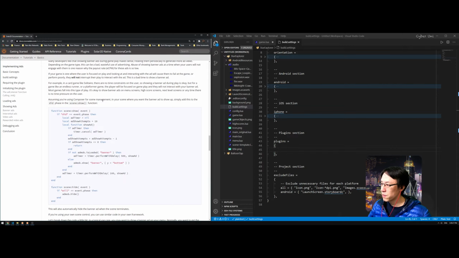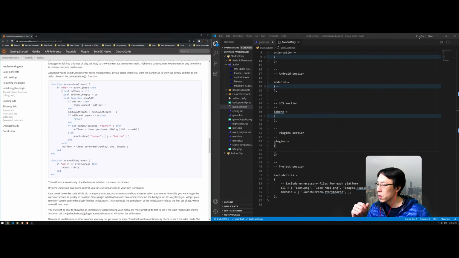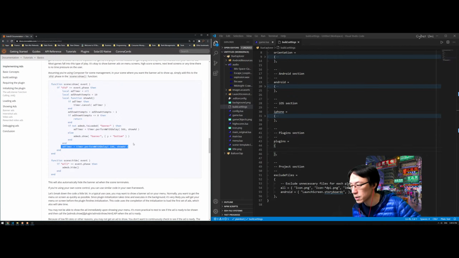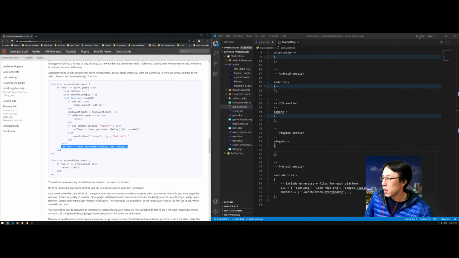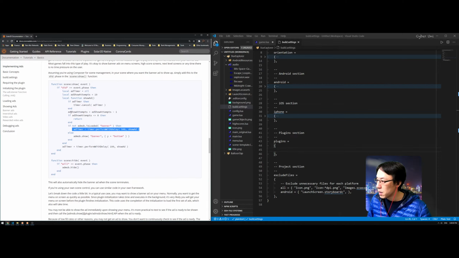Assuming you're using Composer for scene management, though we can use something else, in your scene where you want the banner ads to show, simply add this to the did phase in the show. So when it shows, get an ad timer, show attempt, show ad, and then delay 0.1 seconds, and then show the ad. So if there's an ad timer, then cancel it. If not, you set it up. Add attempt minus one, that's okay.